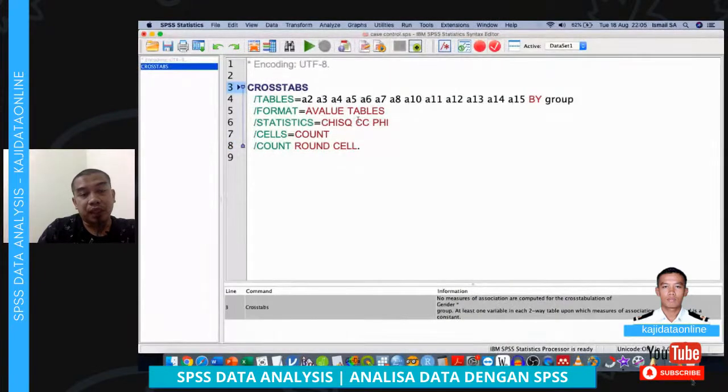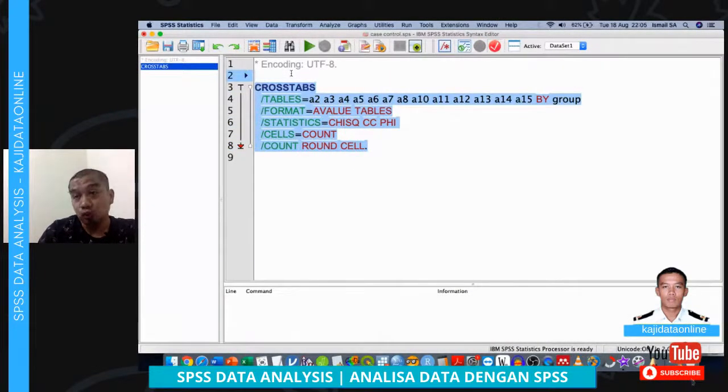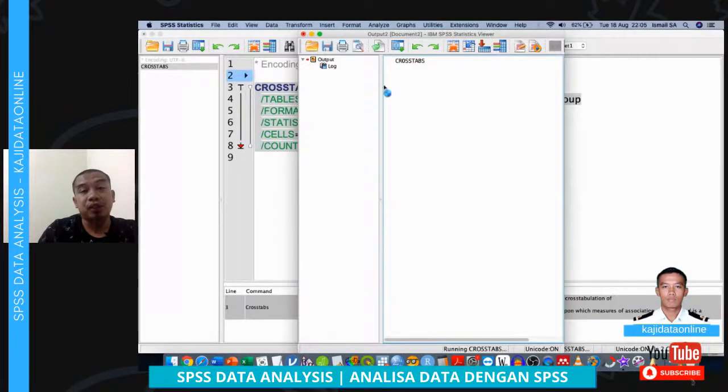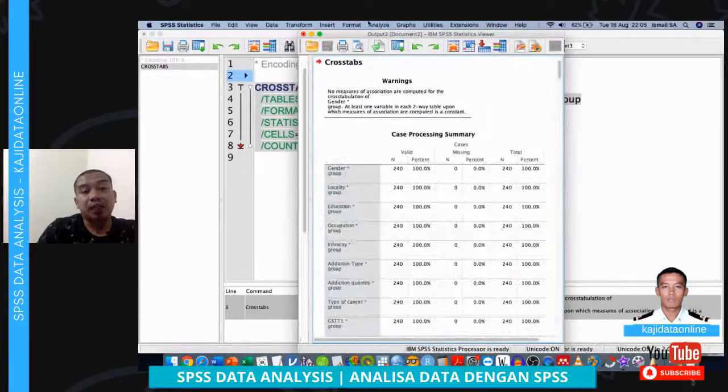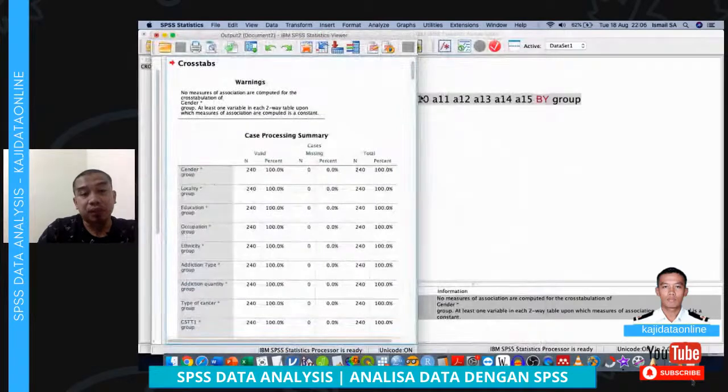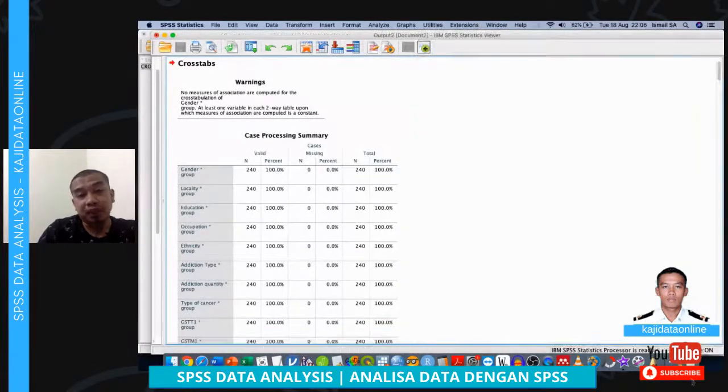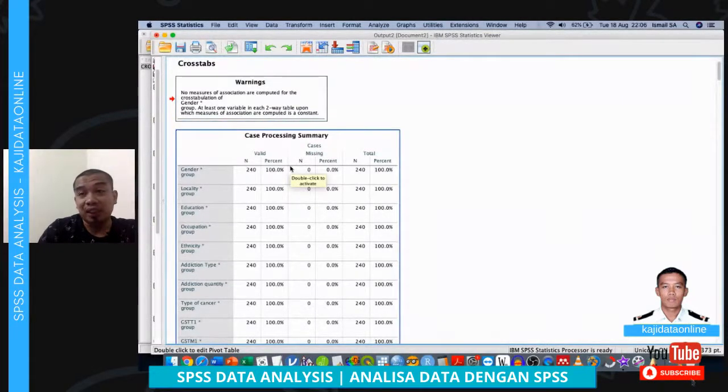You can just highlight everything, this syntax, and then click Control R, or Command R on your Macintosh, and then you can generate this outcome. This outcome is very useful for us to make interpretations. There are some warnings around here. If you can see, no measures of association are computed for the cross-tabulation of gender and group, because the majority of the gender is actually male.